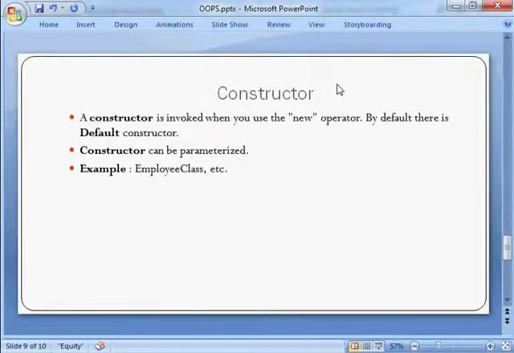Now coming to the constructor. Every class has a default constructor which is not parameterized, but we can override it with a parameterized constructor. Now what is a constructor? A constructor is invoked when you use the new operator. By default there is a default constructor. Now a constructor can be parameterized.